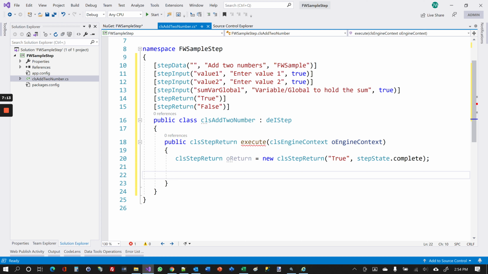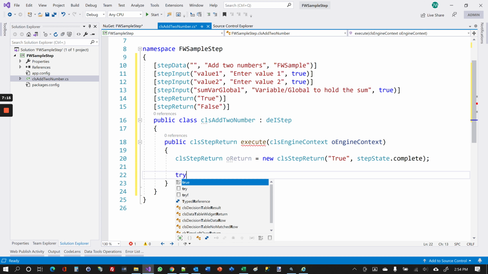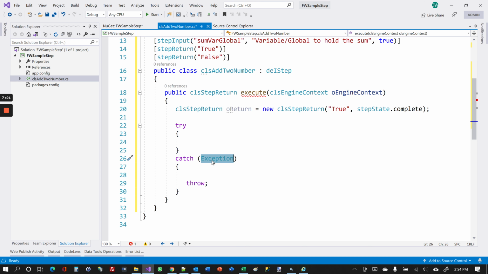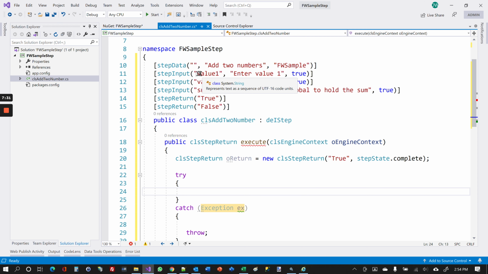And for good programming practice, let's use a try catch block. Okay. And here I'm going to have an exception. So first thing we want to do in this step is get the values that are passed in to this value 1 and value 2. So let's get them as integers. So I'm going to say integer value 1.